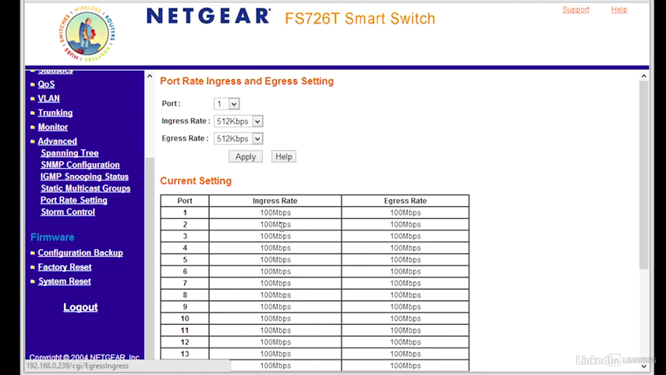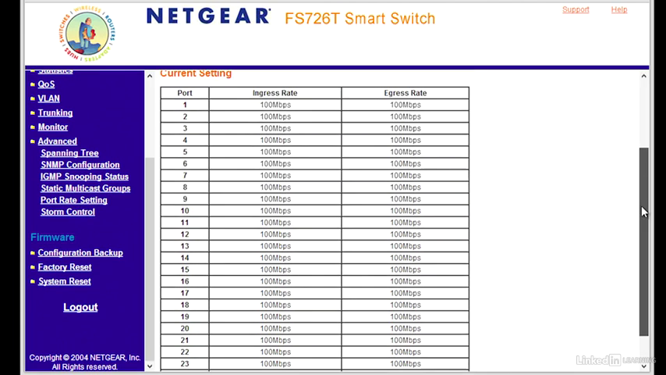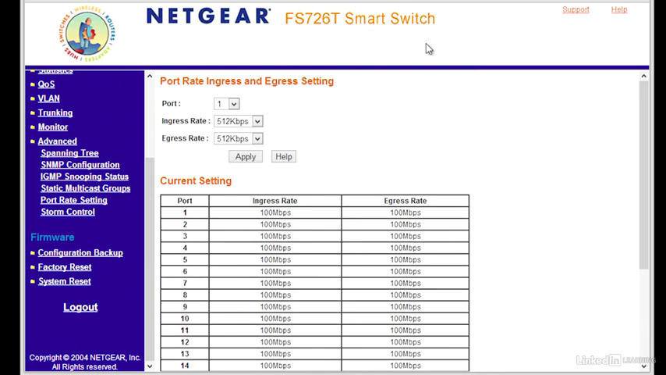Next one is what we call port rate setting, where you can actually set how fast a port can go, either as a percentage of the total bandwidth or in a raw value, as you see right here. So for example, I can actually slow certain ports down in case there is a problem with them or I don't want somebody to eat up all my bandwidth.